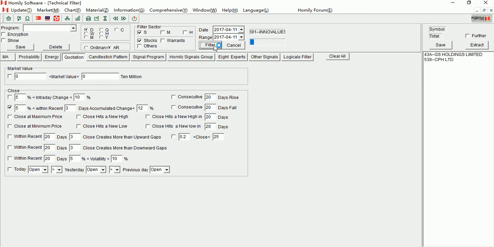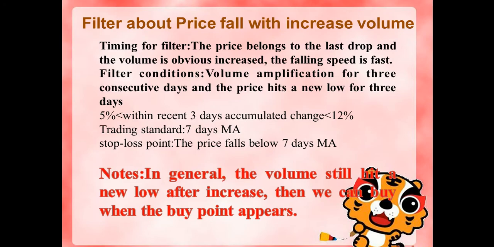So let's see some stocks, whether we can filter some stocks or not. So you should remember to stop loss. If you follow this method, the trading standard is the 7 days moving average. If the price falls below the 7 days moving average, you should stop loss. Okay.